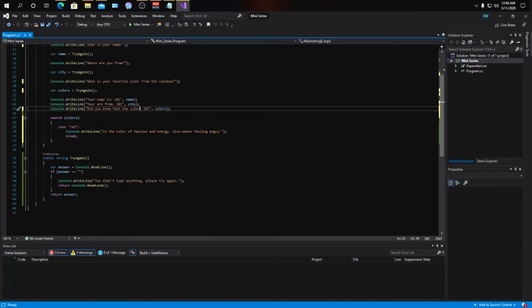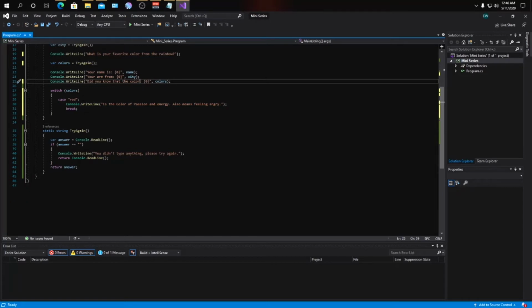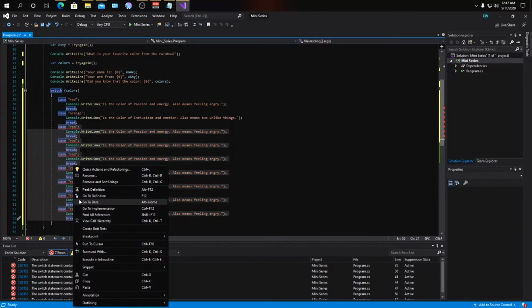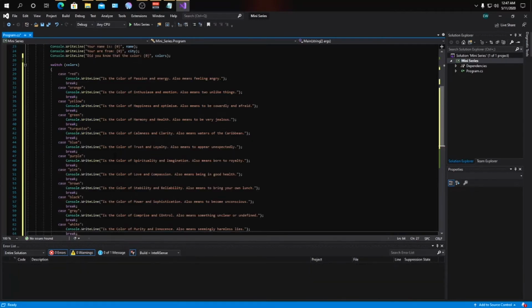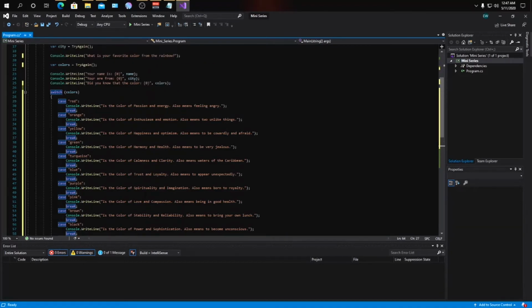So I'm going to continue to do this for the rest of the case statements. Now I have every base color from the rainbow in our code.